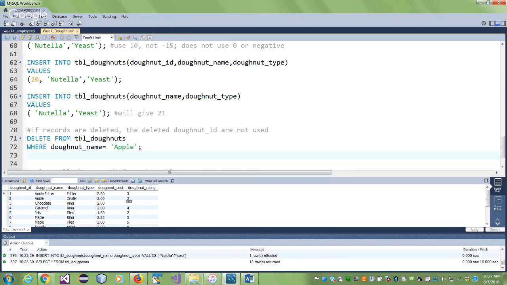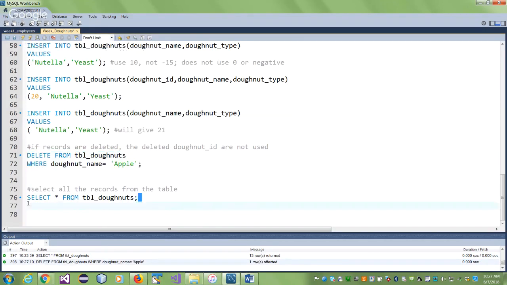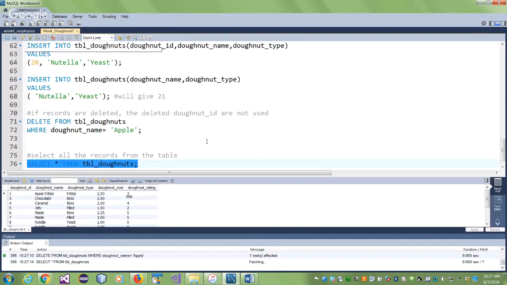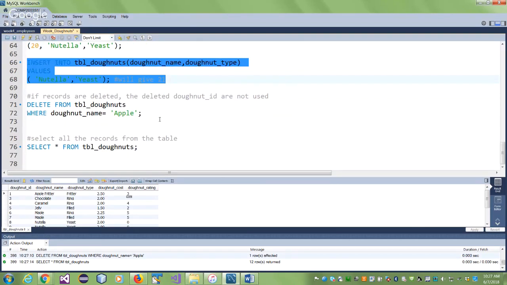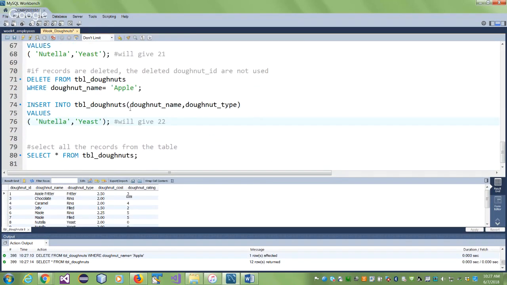So 2 is gone. Okay. So the second record will go. So let me delete it and run it. It should go away. It should not be there anymore. It's not there. Now let me try to add another one just for the heck of it and see what's the new one it gives. This one will give 22 because 21 was the last one. It does not use 2.